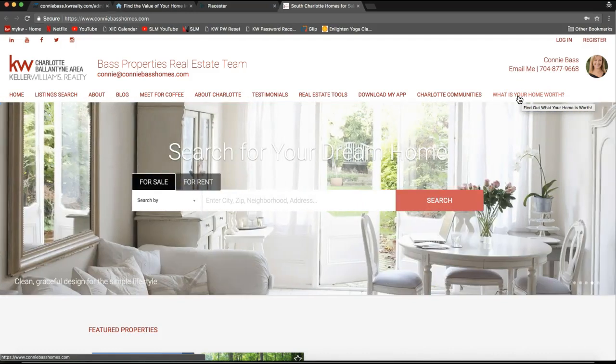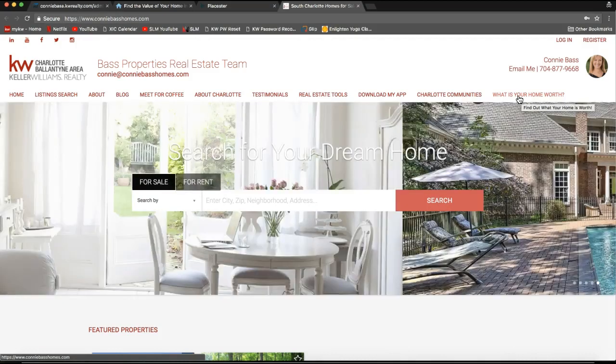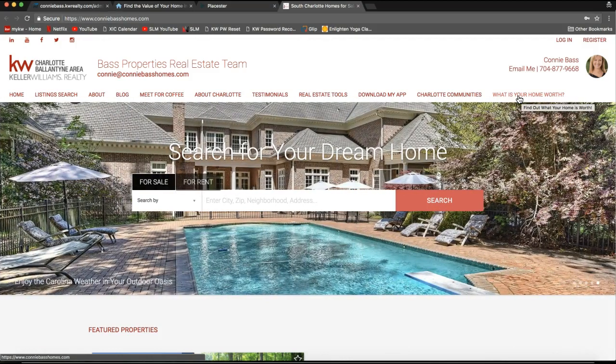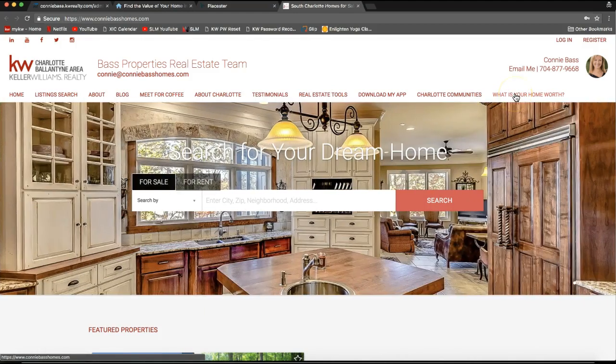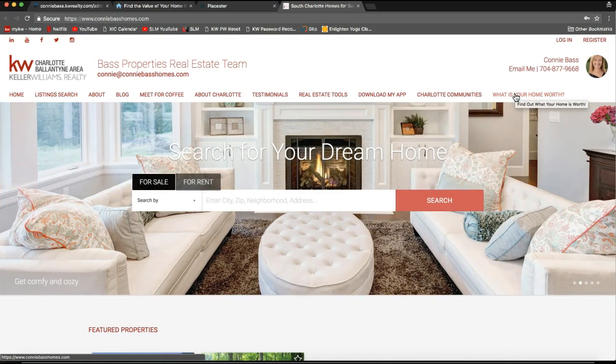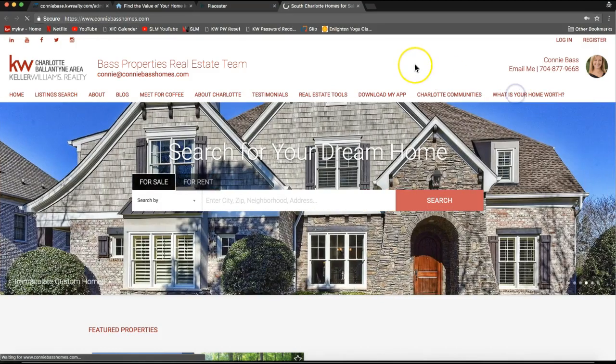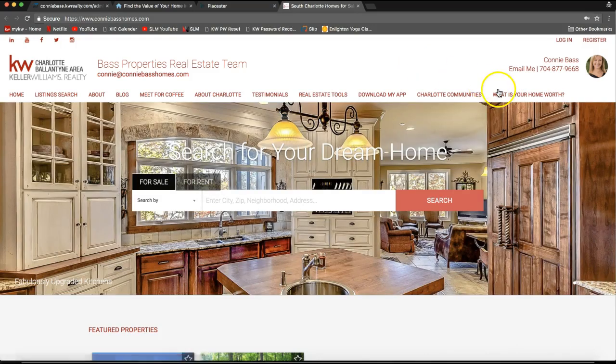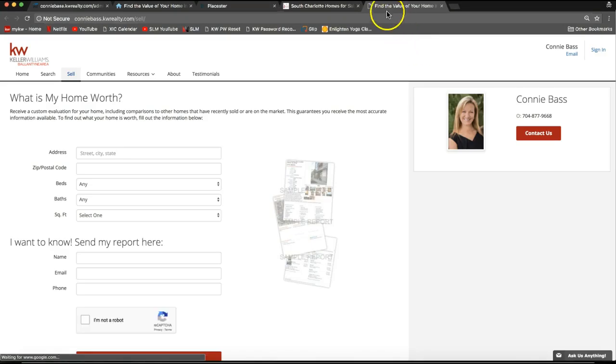And you'll notice just what that tooltip was. You'll notice how I'm hovering my mouse over that what is your home worth option on my menu. And that tooltip is showing up. See that little box that pops up that says find out what your home is worth? That's what a tooltip is, just for future reference there. So if I go ahead and click on that what is your home worth menu option here, it will pull up a new tab with that sell page that we just added to your menu.